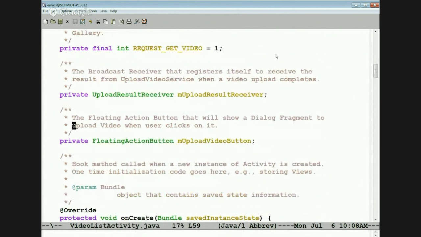And we also have a really cool GUI widget called a floating action button, which basically allows you to upload a video when a user clicks on it. The real neat thing that we've added to this example that you're welcome to use or not.